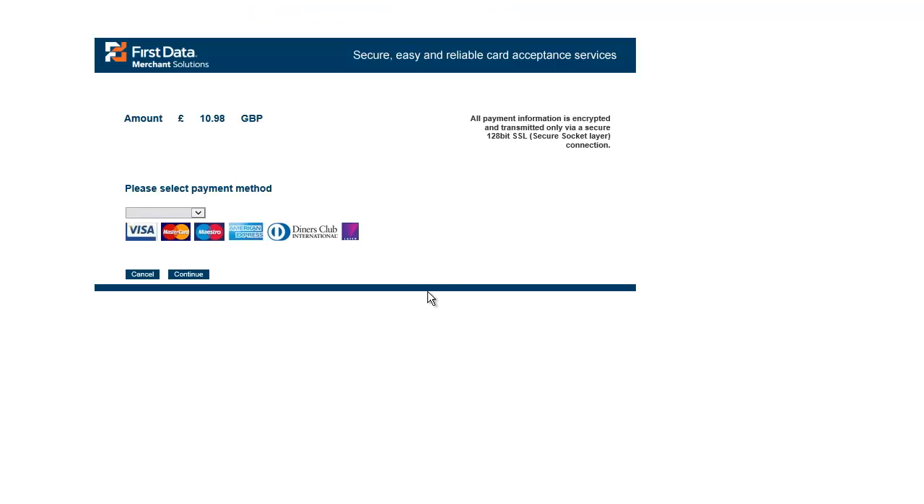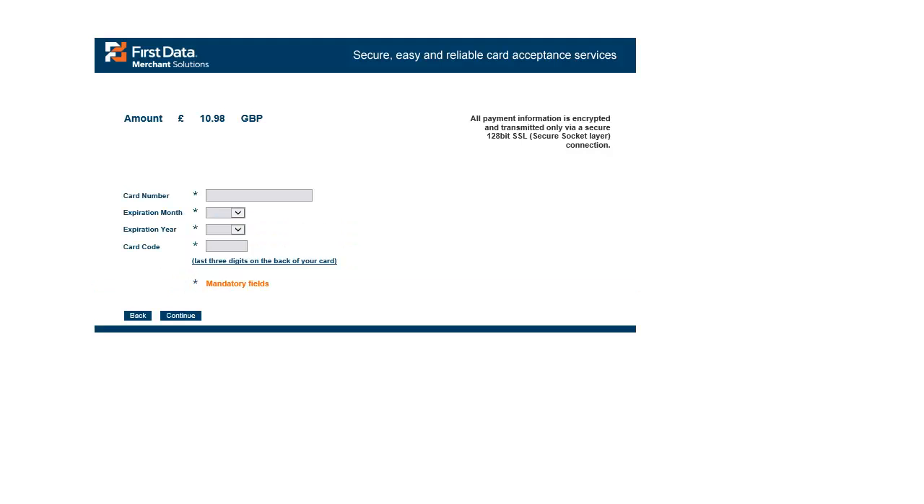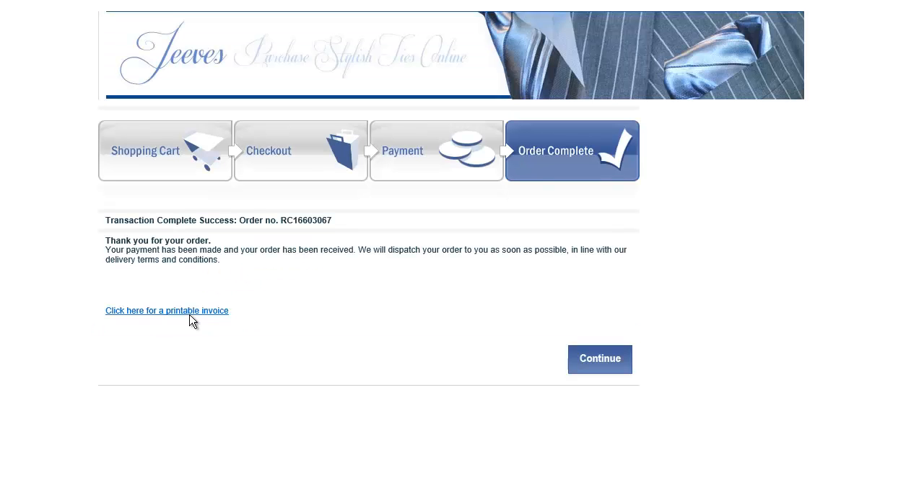The next page we see is the payment page at First Data. So we select Visa, which is just what we're going to use for this demo. Enter the card details. Click on Continue. And as you can see, it's reporting a successful transaction. Thank you for your order. You can print off a printable invoice, or you can click on Continue, which will take you back to the store. So it really is easy for customers to pay you using First Data.